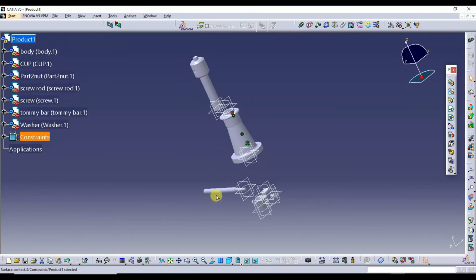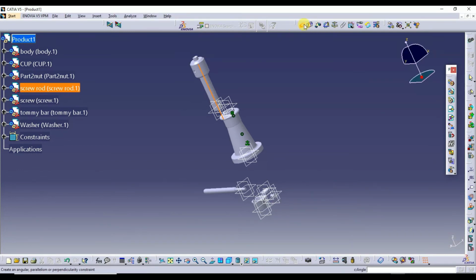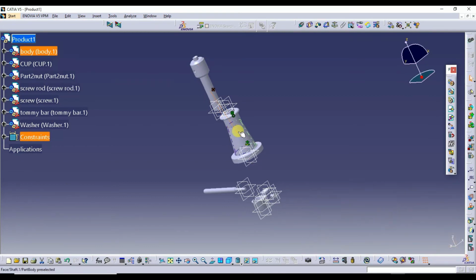Next one is the cup. I'll use again this coincide constraint. This is our screw rod. In order to exit from this command, you press the escape button on the keyboard. This is the axis of this. Next, this is the axis of the screw jack.